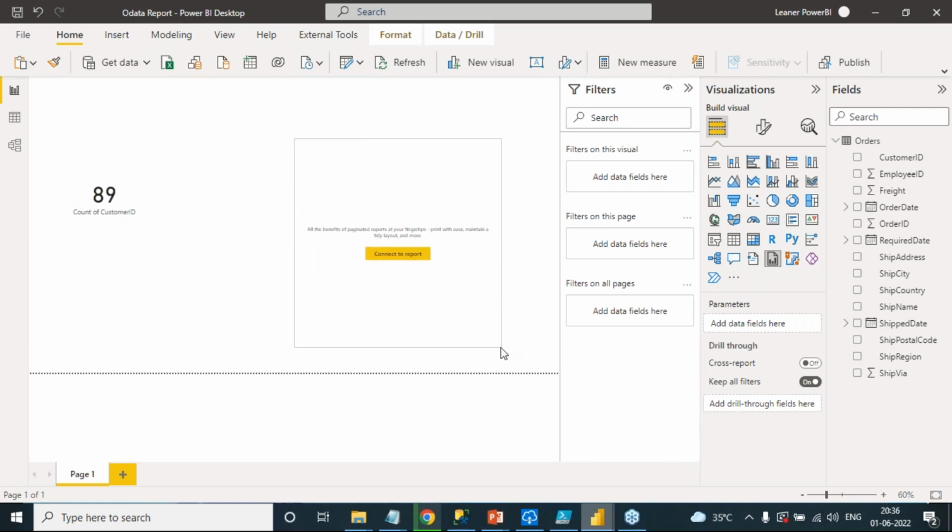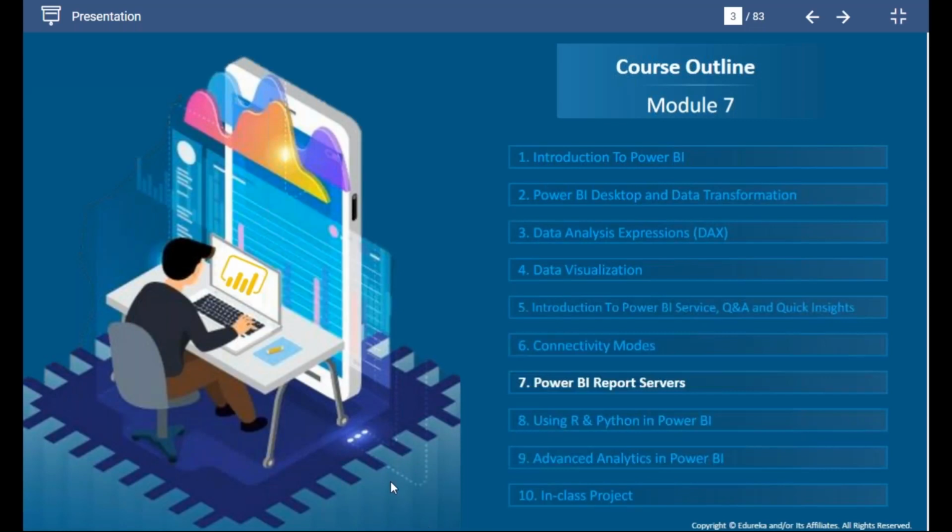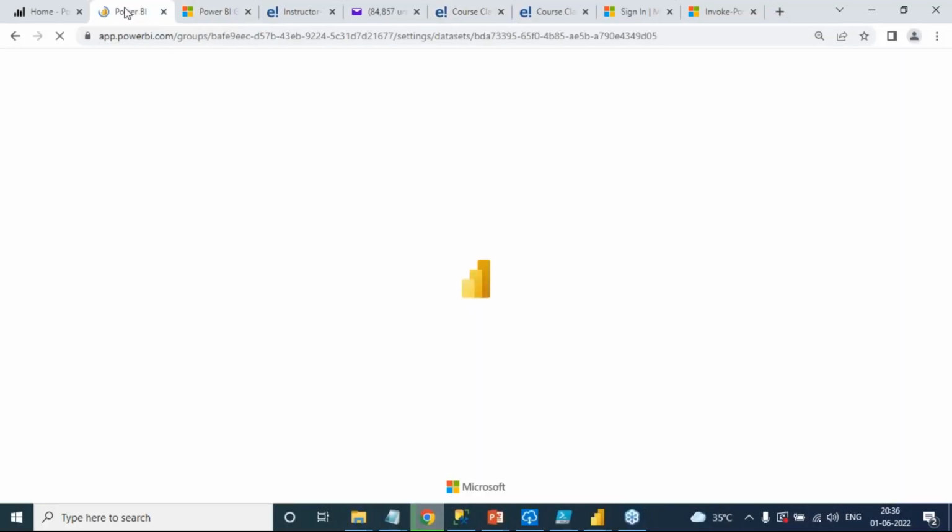This is a visual, saying all the benefits of paginated reports at your fingertips: print with ease, maintain a tidy layout and more. So the moment you click on this connect to report, you see here, from where am I getting this box and what is it all about? It simply displays all the paginated reports which you placed in your Power BI services.